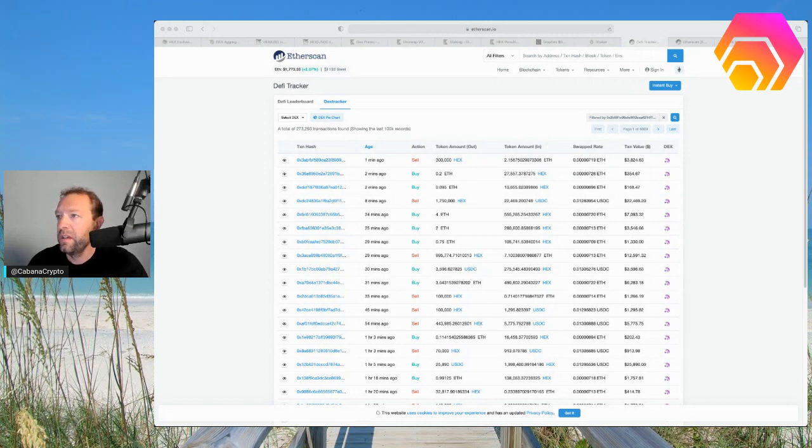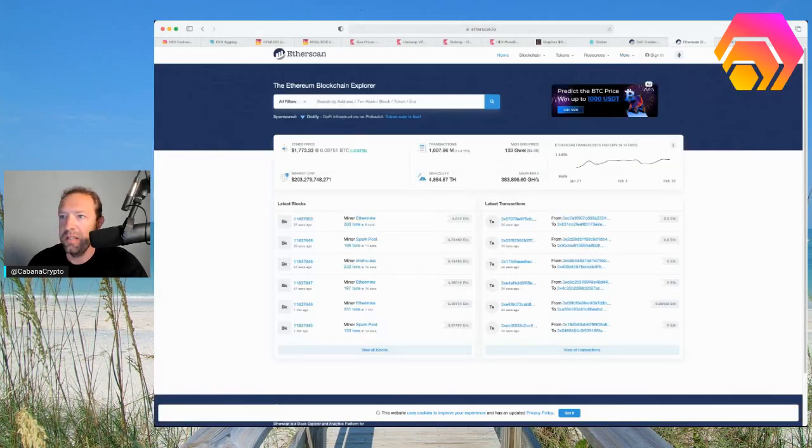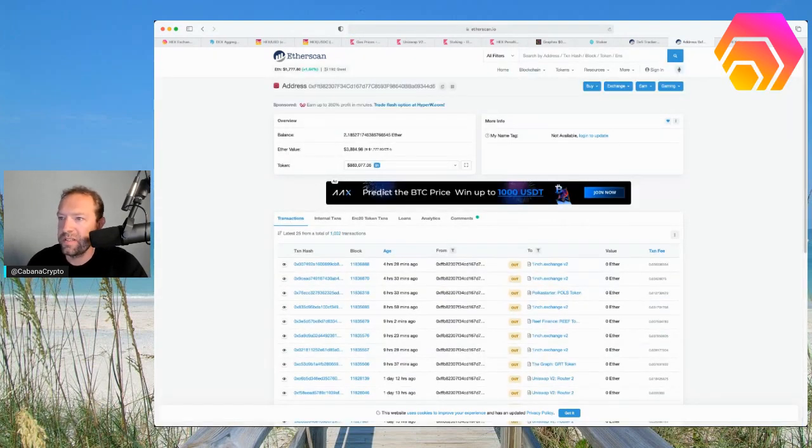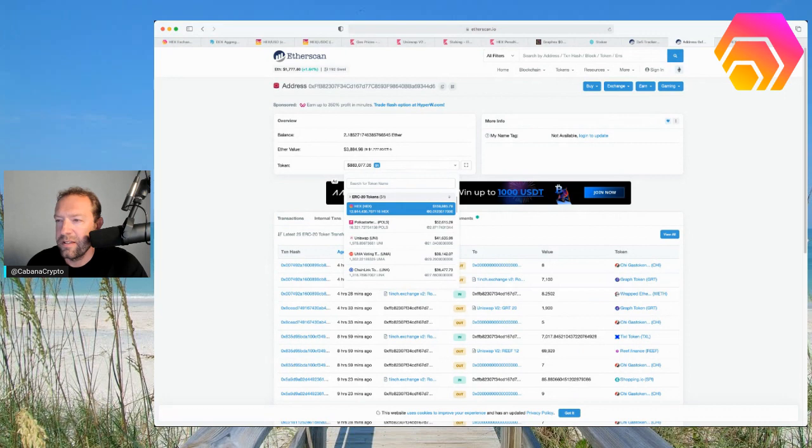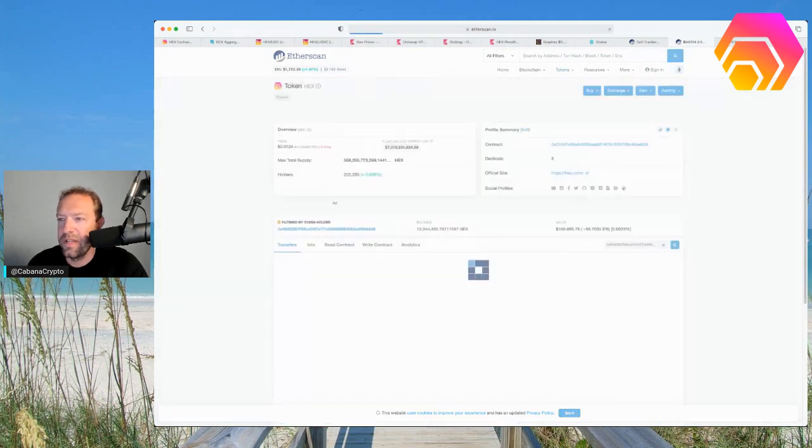Speaking of tracking wallets, you can do that on the main Etherscan site. If you just go to etherscan.io and plug in one of these ETH addresses here, what's this guy been doing? He's been all over the place. Look at all these tokens. Let's go to his Hex stack.